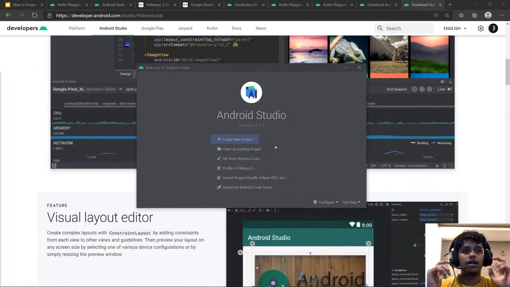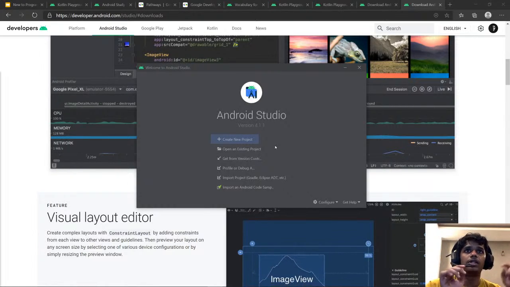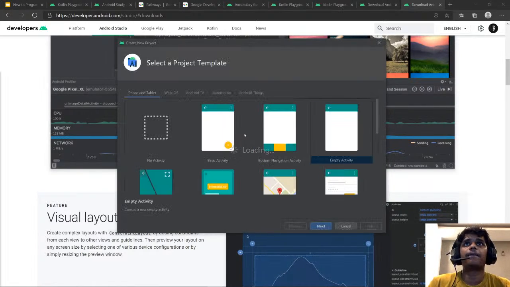In this session, we are just going to run a Hello World app. We are not going to create a UI; that we are going to do in the next session. For this session, we are just going to create a new project.